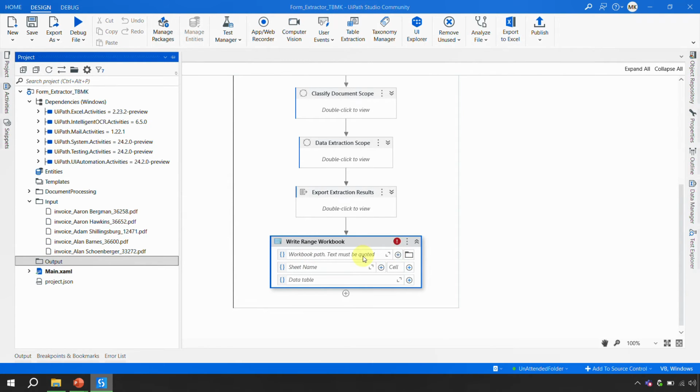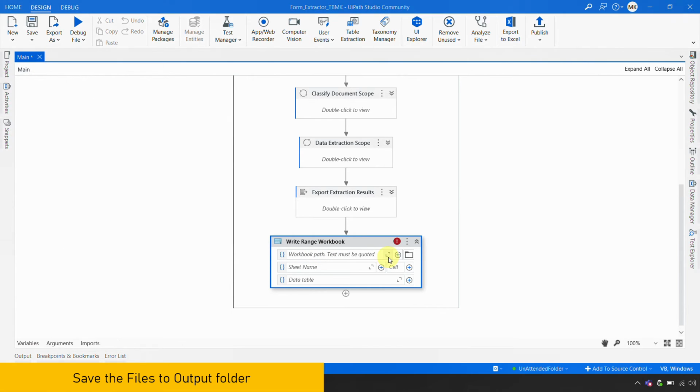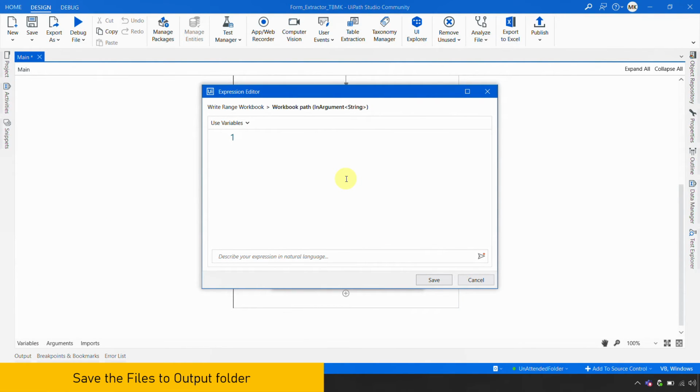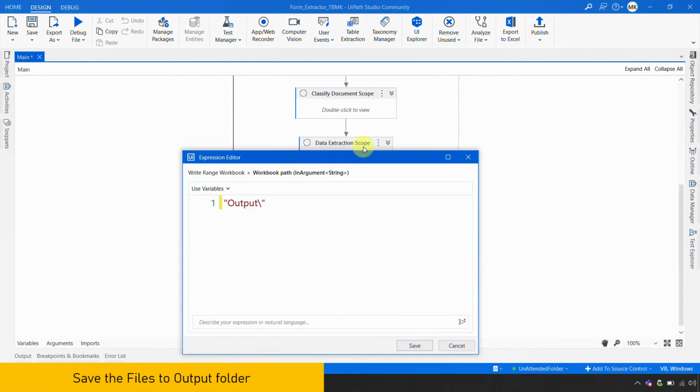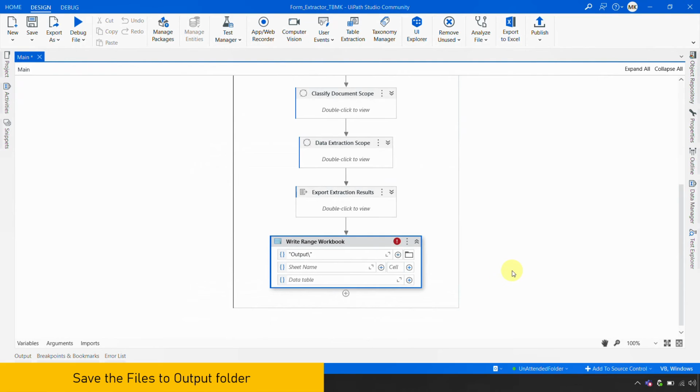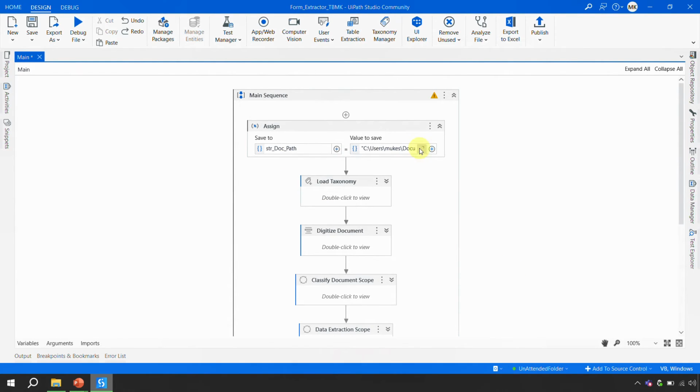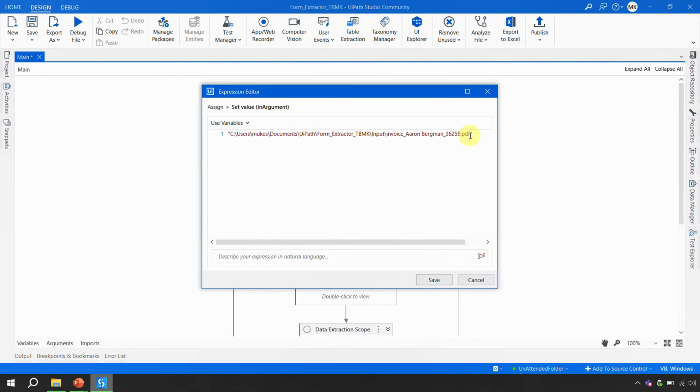Okay, so I'll go here in the workbook path. I'll open this in the advanced editor, and I'll say that inside the output folder which we just created, like this, we want you to place the file. And if you guys remember, I'll just go at the top. You see the document path is available in this variable which is str document path, which is having the complete path of the PDF, right? But I'm interested only in this name.